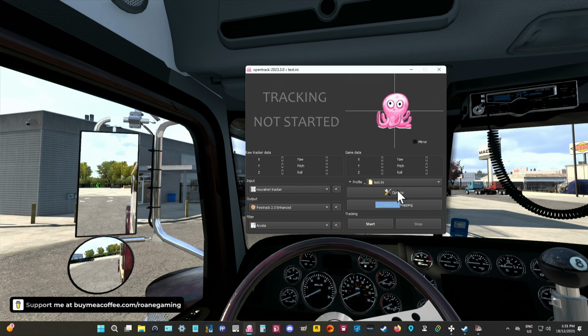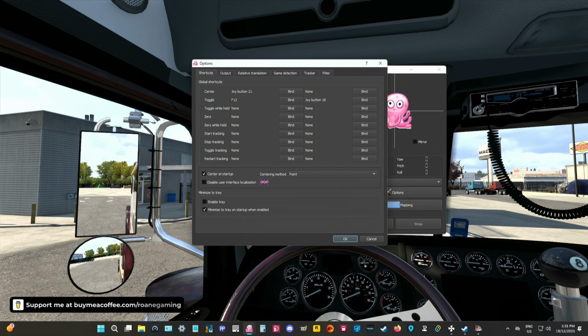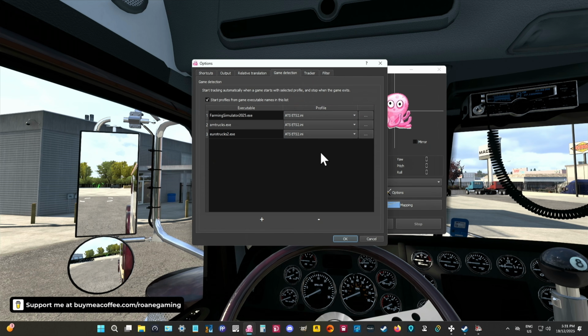So now when I go into my options and I go to game detection, if I want to use test, now I can just choose it from the drop down. But for now, I'll put that back to what I wanted on and say OK.